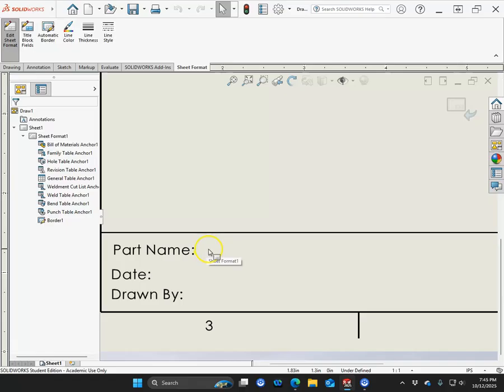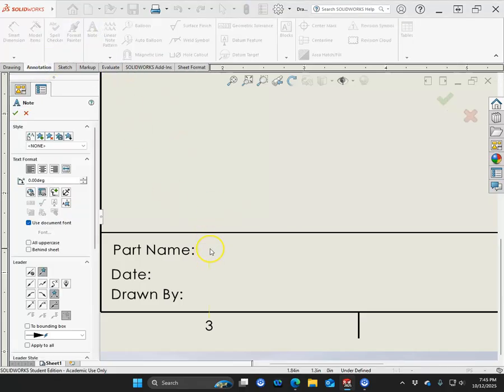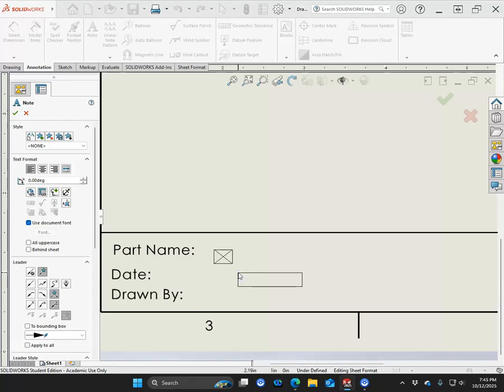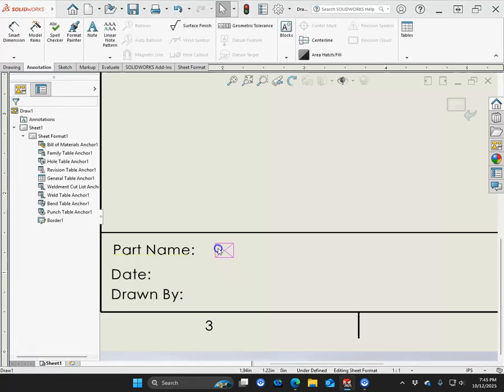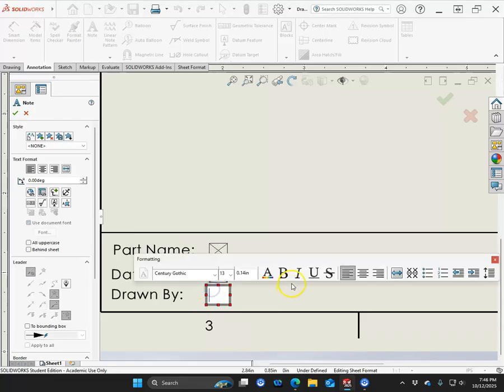So part name, we're going to add an annotation and put it in place. And for now, it'll be an empty box. Oh, and I should have stayed in that and added a few more. Okay. And one more.